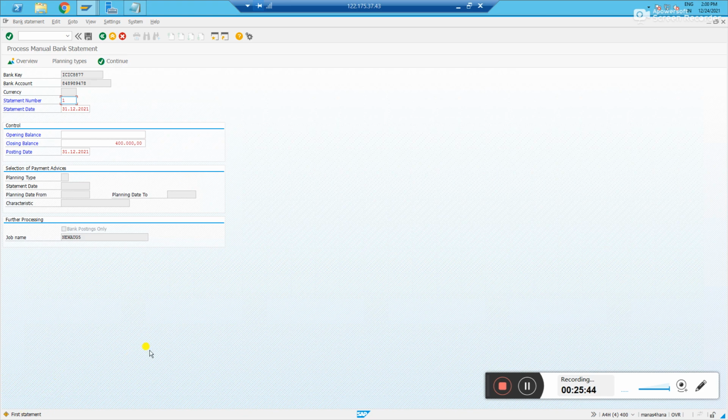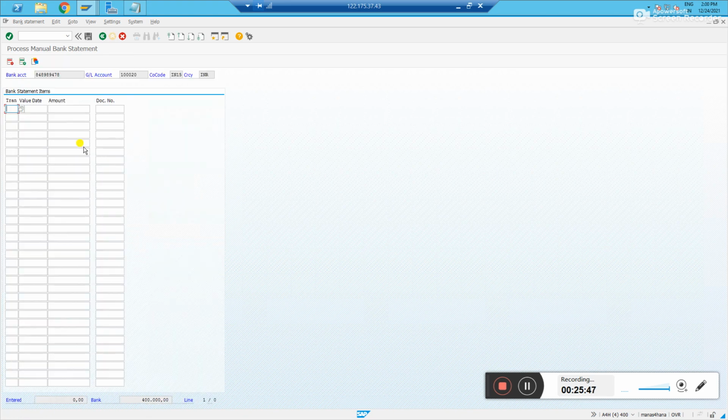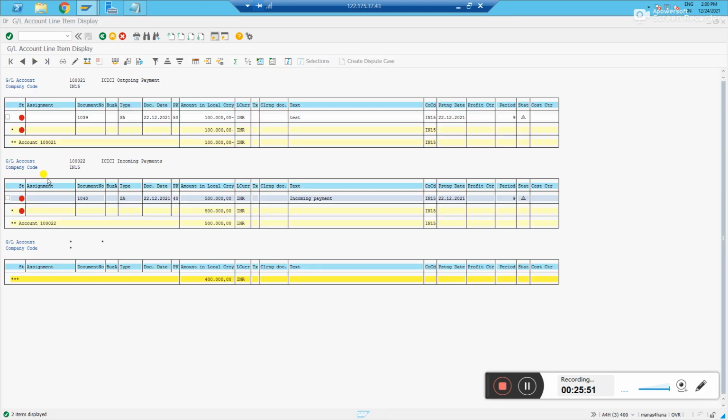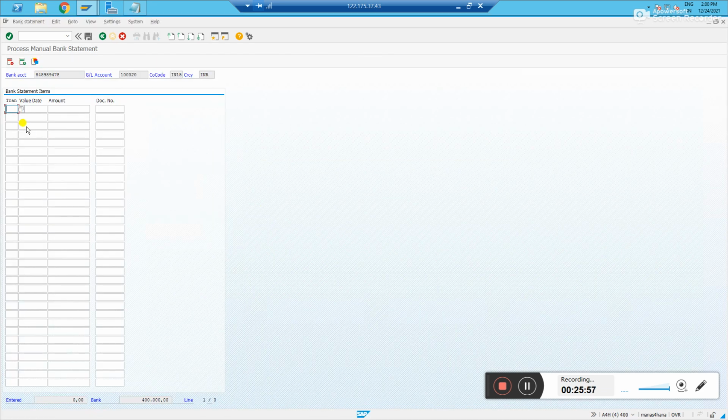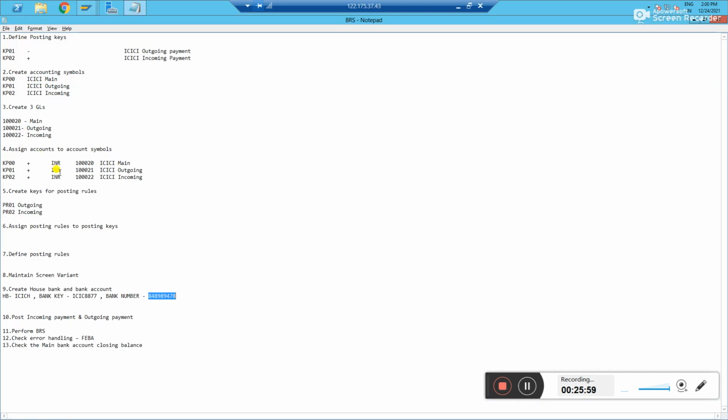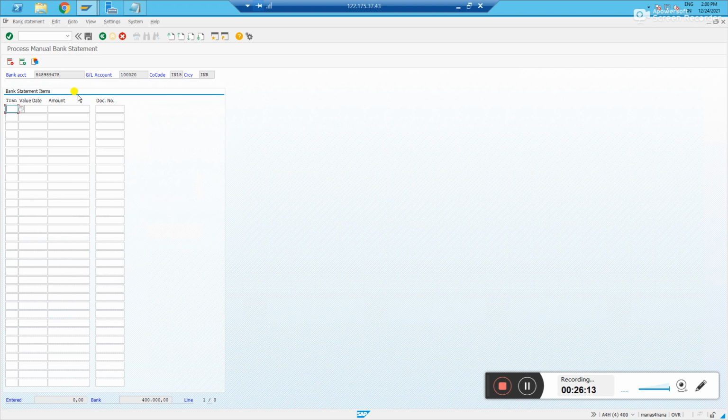You just get this is a per statement. Yes, enter. This is where you need to update the transaction. How many transactions currently I have? Only two transactions. One is for outgoing payment, one is for a incoming payment. Okay. So the transaction type, whatever we have created, the transaction type for outgoing we have created KP01 and incoming we have created KP02. Okay. Yes, the same we need to select here.